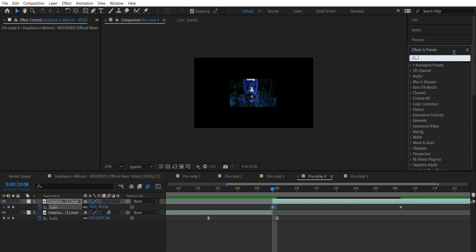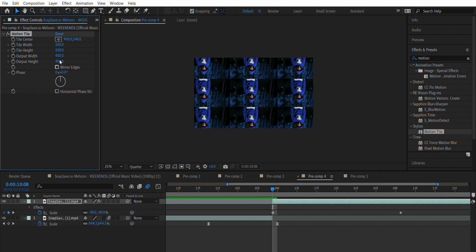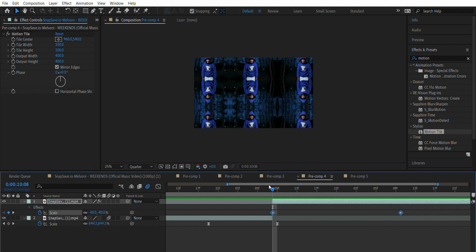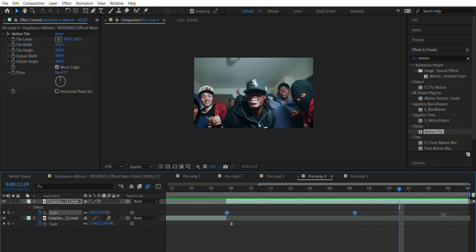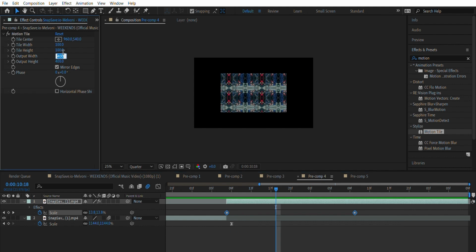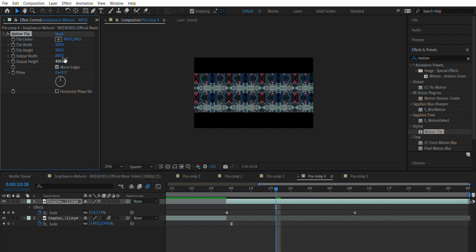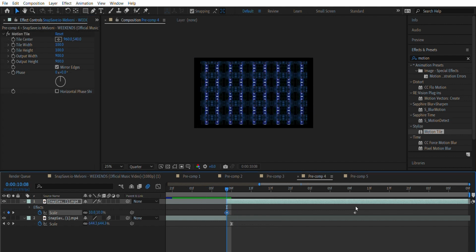Now what you want to do is add a motion tile. The motion tile is basically going to get rid of this black spot right here. So just set it to something like 400 for the output width and output height, and it's going to look something like this. And now that that's done, it should look something like this. Yeah, that looks really weird because we didn't add enough motion tile. So you might want to crank this up to something like 800. Now keep it like that.